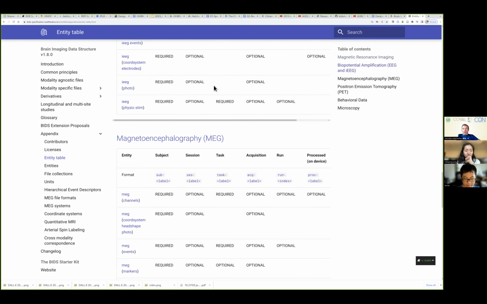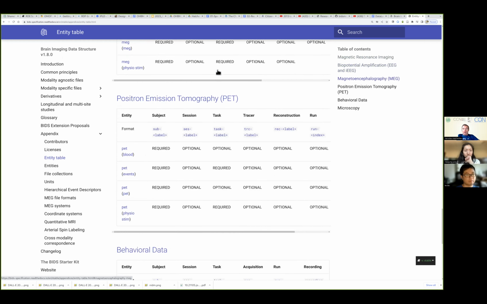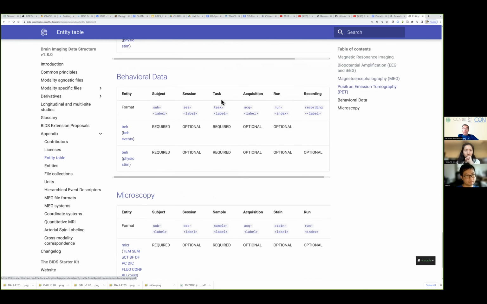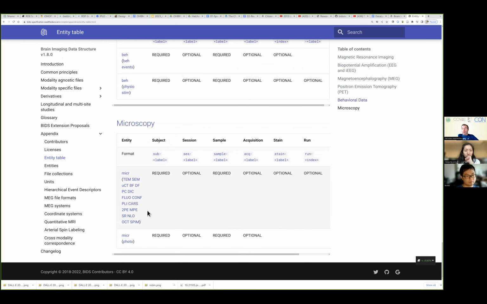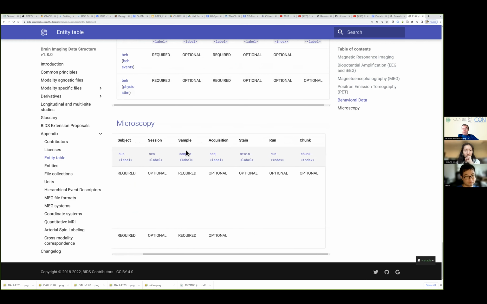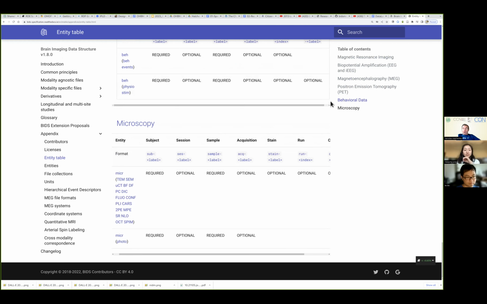But there is a different one for different modalities, right? So for MEG, here you have it. For PET, if you do it. For behavioral data, you have it. For microscopy, right? Because it's a completely different set of entities. See, here it's just a few. And then you could also find this in the source of the BIDS specification.